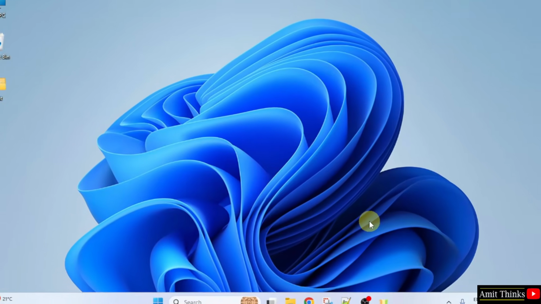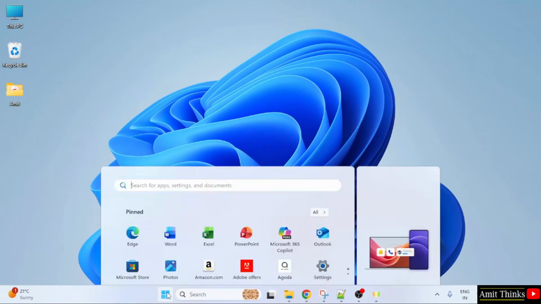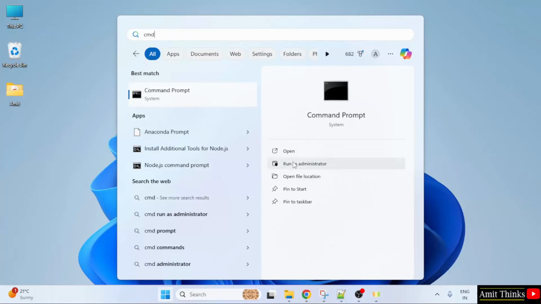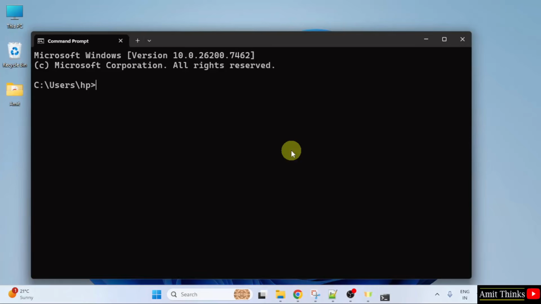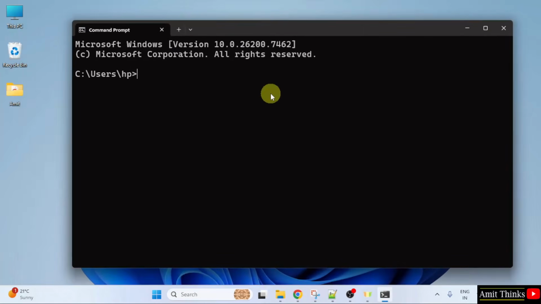Now let us verify the installation. Go to start. Type cmd. Click open. Now type the command python hyphen version. Press enter. On pressing enter, the following version is visible. That means we successfully installed Python.